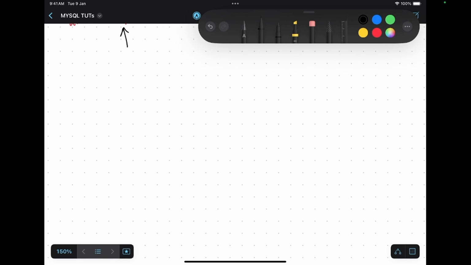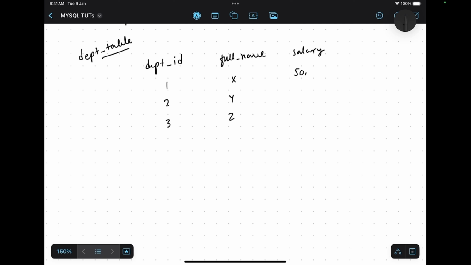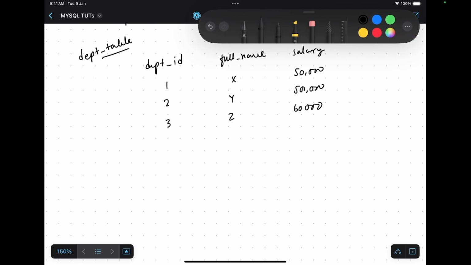I prefer explaining with some examples. So let's suppose we have a department table, and let's suppose we have three rows: department ID, full name, salary. Department ID is 1, 2, 3. Full name is, let's suppose, XYZ. Its salary is 50,000, 50,000, and 60,000. Now let's suppose we wrote a query like this.